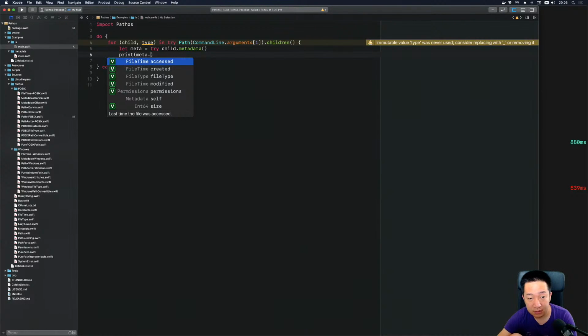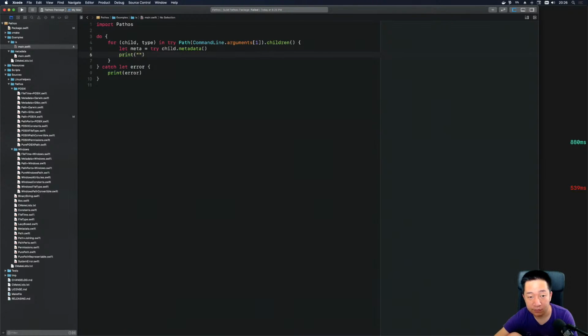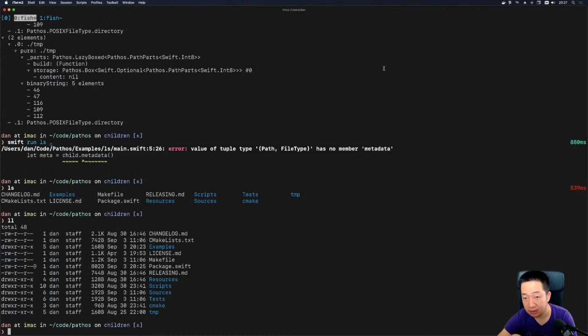Meta dot, I'll just do it in a template. Meta dot is read only. If it's read only, we say read only. Otherwise, we say read write. Align this properly. So that's the first column.